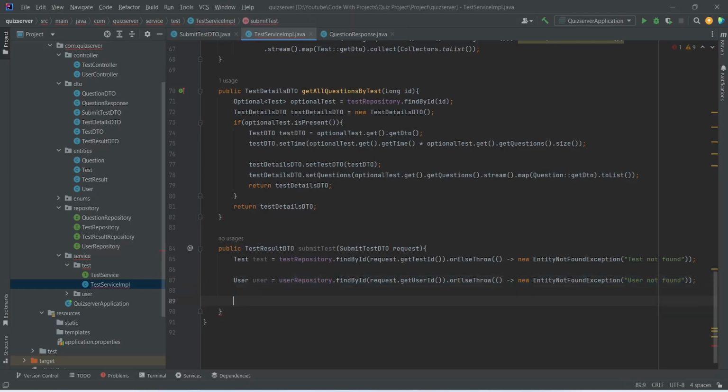And after this, we need to calculate the correct answers of the user. And to do this, we will create an int variable and we will name this as correct answers. And after this, we will set the value as 0. And after this, we need to apply the for loop on the question responses in the request.